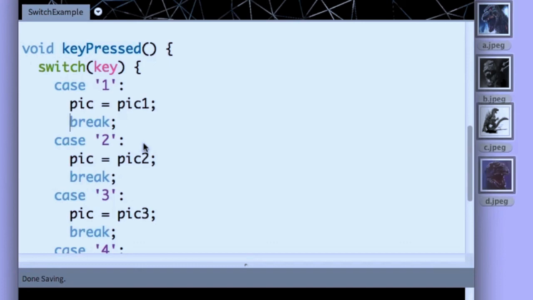Alright, what we're going to do next then is move on to something that's a little more processing specific. Our next video will be all about typography, using fonts and displaying those in the display window.